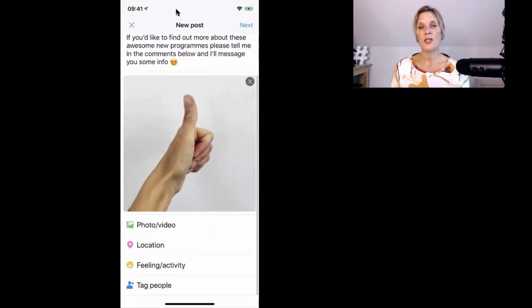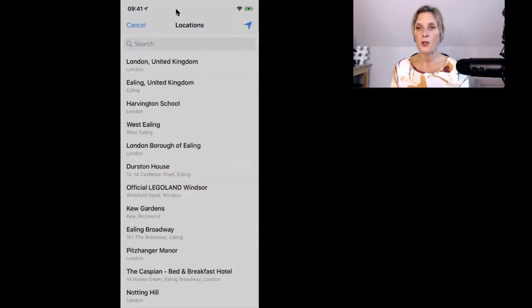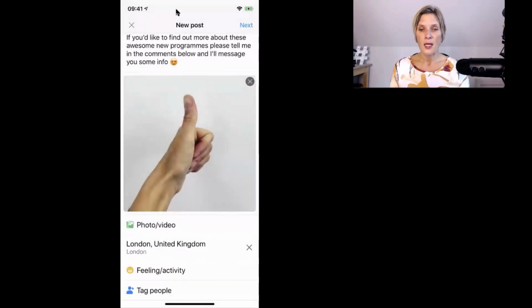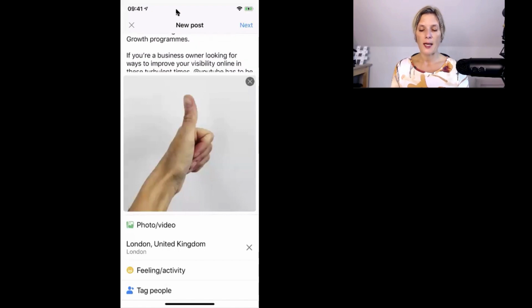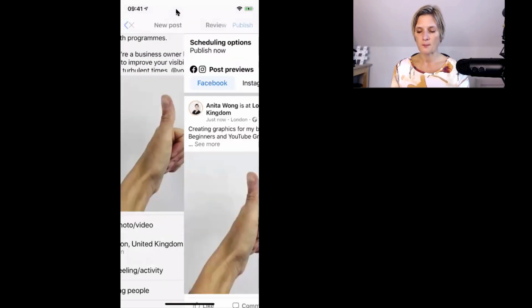Okay, so once you've done that, you can go ahead and add your locations. There's a little pop-up that you can't see at the moment. It's asking me if I would allow the business suite to know my location whilst I'm using it. So I'm going to go only whilst I'm using the app, which means that it will be able to find me depending on where I am once I've opened the app. I'm just going to go ahead and click London. Then if you want to tag people, you can also tag people into this post as well. So you can go ahead and do that if you want. Then once you're happy, you just go ahead and click next.